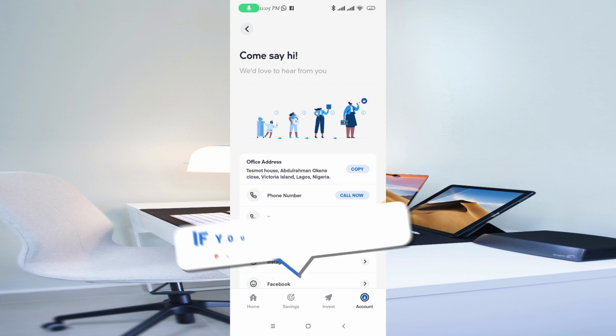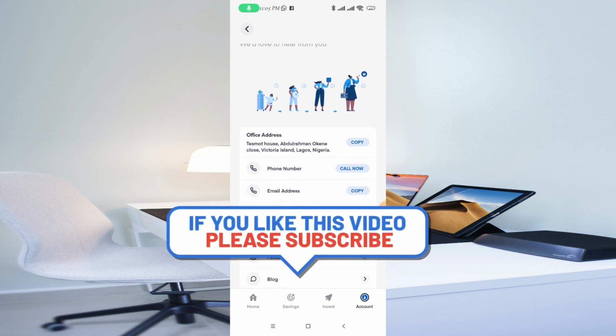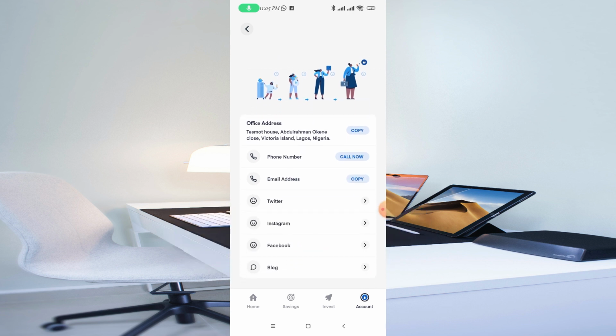Then on this page right here you can see Call now, Email, Copy, Twitter, Instagram, Facebook, Blog. So these are the options where you can actually reach out to the Piggyvest customer support. You can click on phone or email, but the best one is to use the email if you want to close, disable or deactivate your account. So just reach out to Piggyvest through their email.